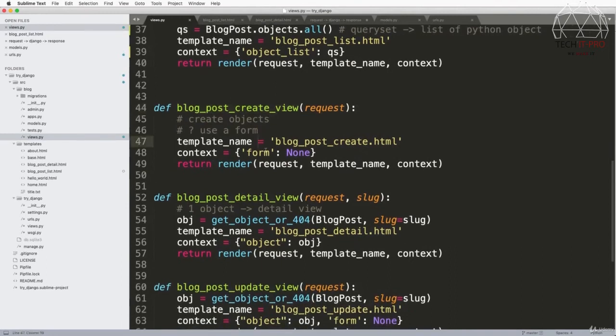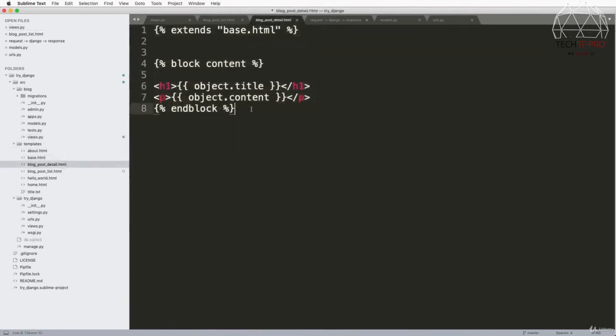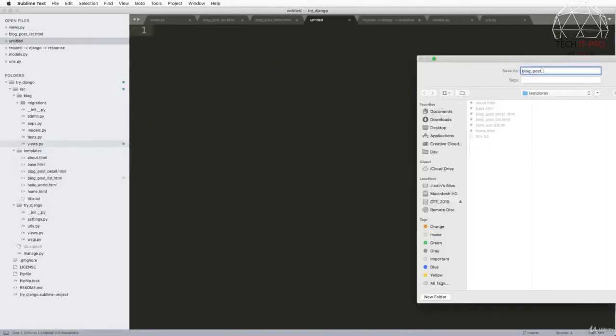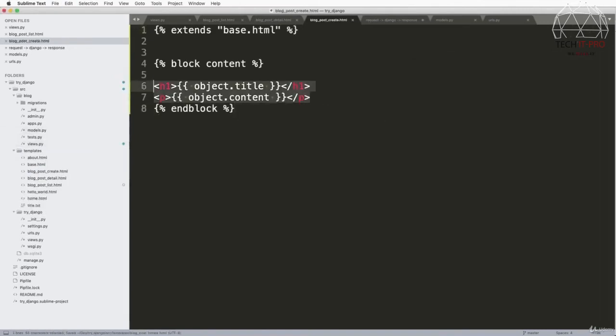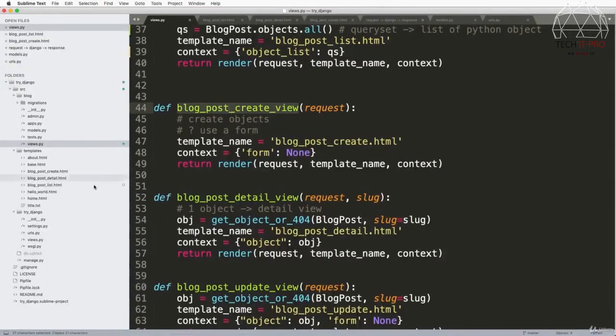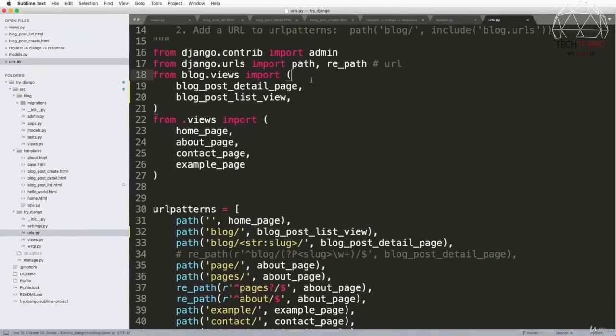Now that we've finished our list view, let's go to our blog create view. This takes a form as context. So I can't really go into this just yet, but I will make my template at least. And I'm going to make it based off of the blog post detail. So I'll copy that and I'll go ahead and say blog post create.html. And we'll paste that in there. And we'll just say create new blog post. Save that. And we bring that view, the blog post create view, into our URLs.